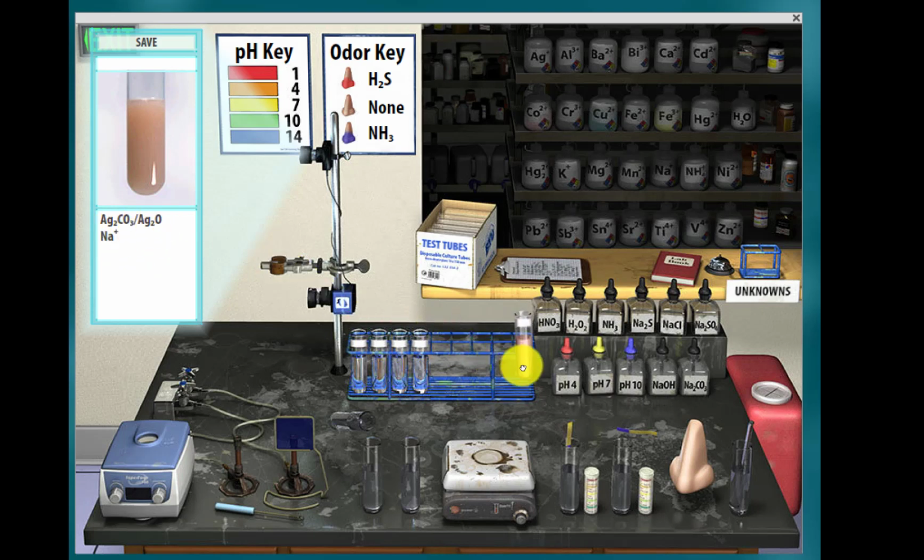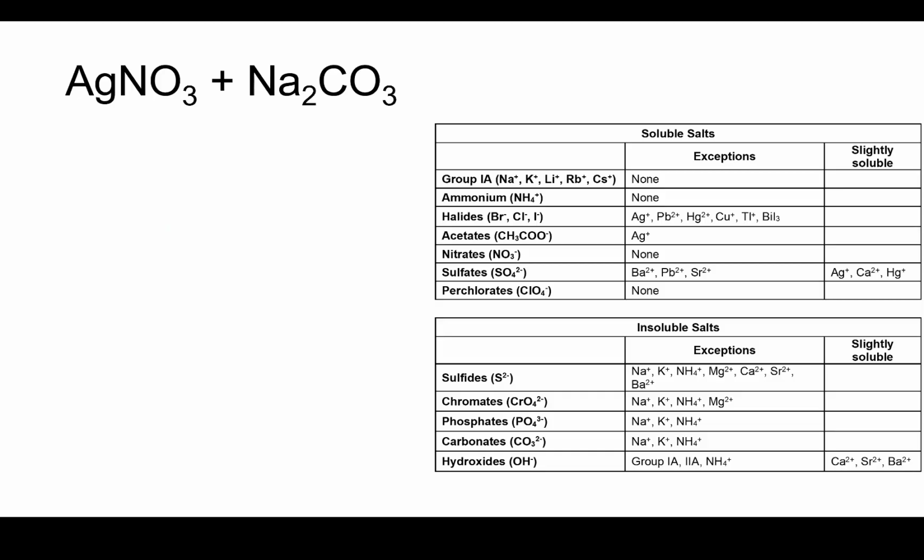So just put this to the side. Okay, so for the first tube, we added silver ion, which was in the form of silver nitrate, plus Na2CO3. And what we observed was the product, Ag2CO3, and there was a 2 there. And that was the precipitate that came into solution.